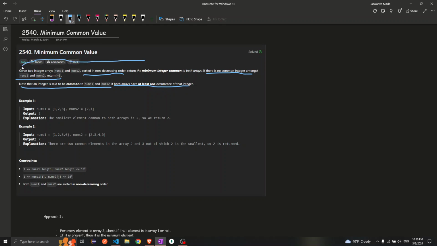Note that an integer is said to be common if both arrays have at least one occurrence of that integer. The problem statement is very easy to understand. We're just given two arrays, nums1 and nums2, and we just need to return the smallest common element in both the arrays, right? So if you look at these two arrays, what is the minimum common element in both the arrays? You can easily tell that it is 2, right?